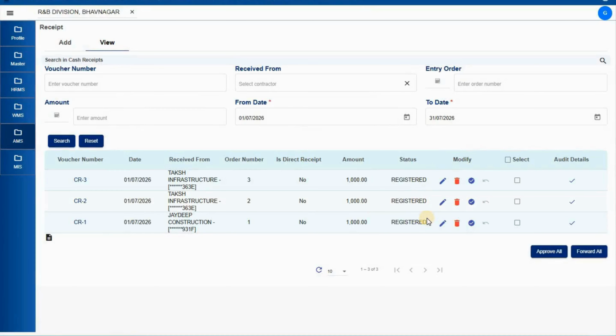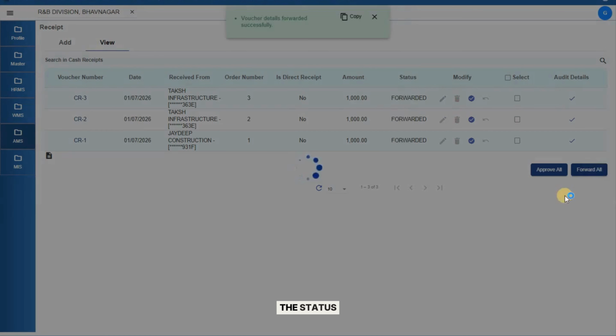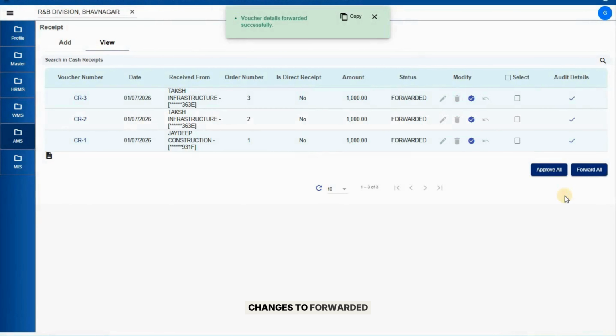Now once the cash receipt has been verified, the DEO clerk must forward it to the Divisional Accounts Officer for approval. To forward a cash receipt, navigate to the View tab and locate the required receipt. Select the checkbox corresponding to the receipt and click on the Forward button. Multiple cash receipts can also be selected and forwarded together using the Forward All option. Once forwarded, the status of the cash receipt changes to forwarded and becomes available for approval in the DAO login.